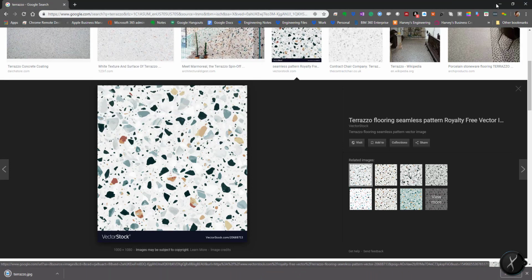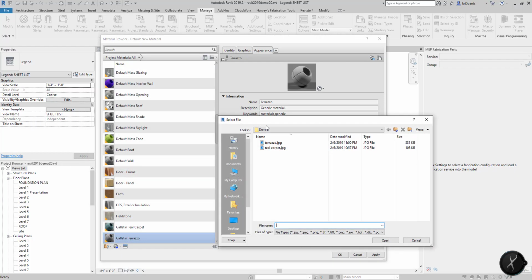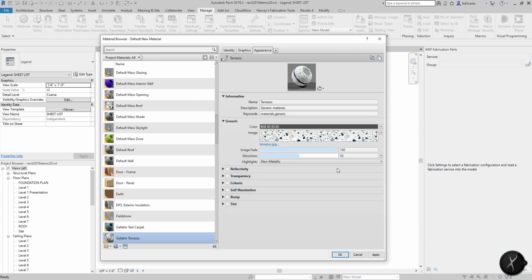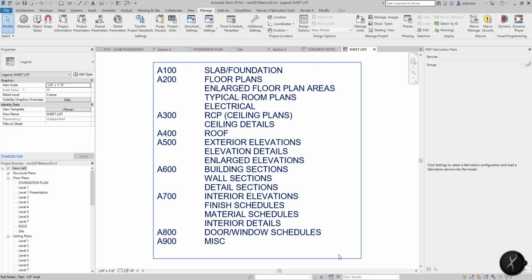This will also get uploaded to D2L for you. Go ahead and pull that in. And now that's associated, and we have it as Gallatin terrazzo. So we'll hit apply and OK. And now let's do one more.